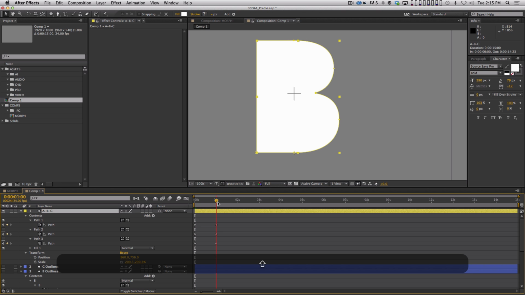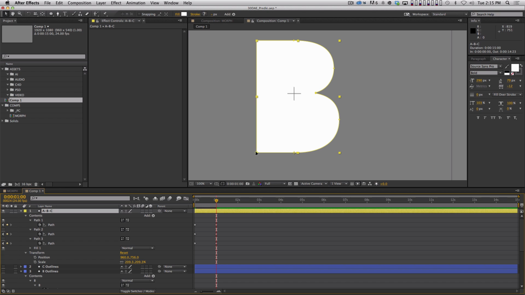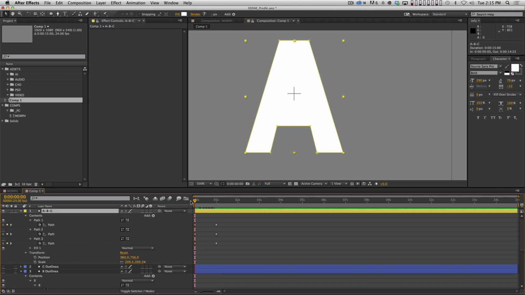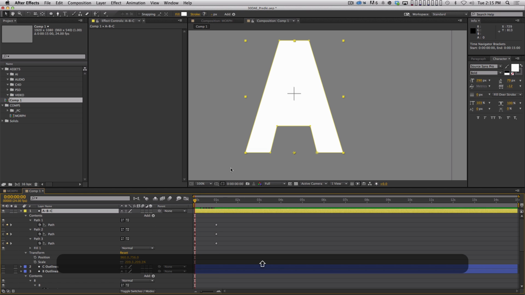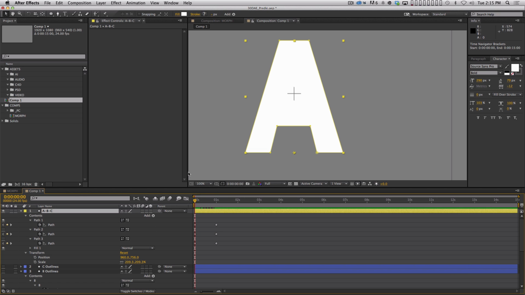Now, if we go to the B, well, now the first point is over here. And if you watch, that first point corresponds between each shape. So this point is going to move way over here, and that doesn't make a lot of sense. What would make more sense, because the first point of the B is in the bottom left corner, it'd be great if the first point of the A was also in the bottom left corner.